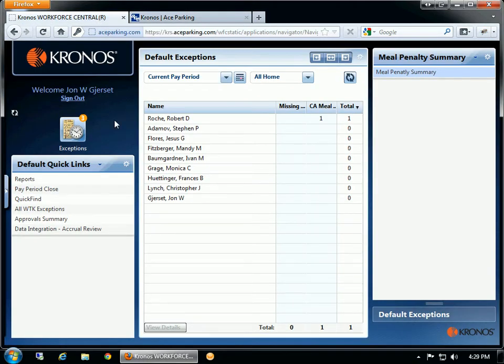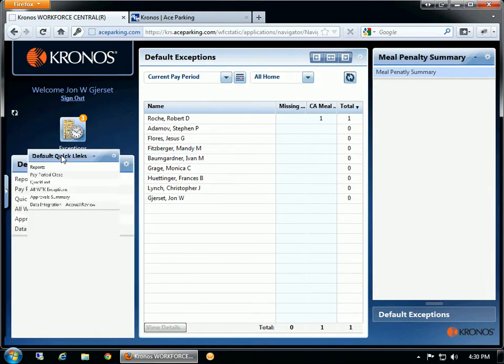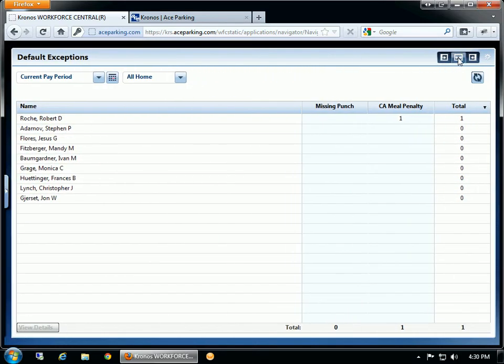So this is the Kronos Navigator interface. It's the interface that we chose to roll out with the program when we first implemented the program here at Ace Parking. There are actually two different interfaces for Kronos. There's what they now call the Classic interface, which is the original interface, and this Navigator interface. This one is notable because you can move things around like this and expand and contract these widgets.